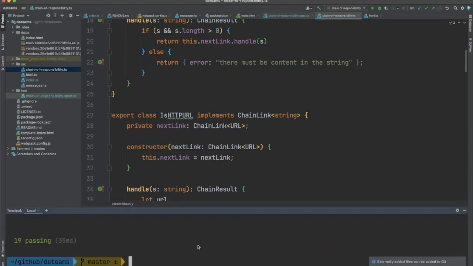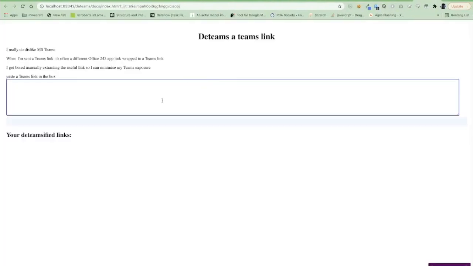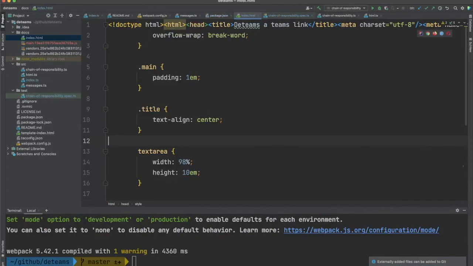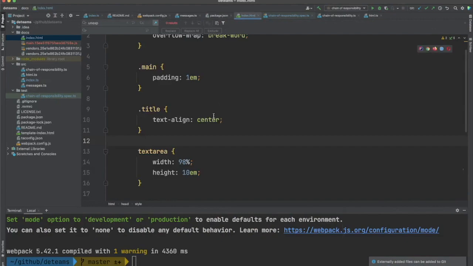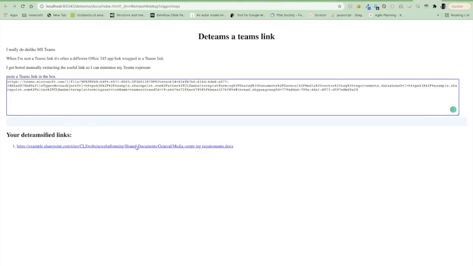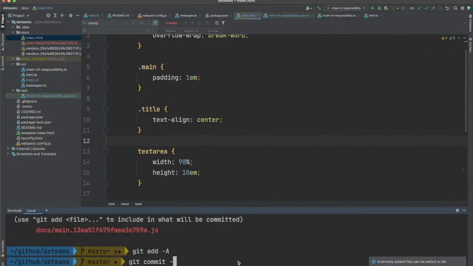Let's double check the tests still pass. They do. Check it still builds. And we'll just come back here and test that. Works as expected. And so git status and commit, and we can say implements new deteamsifying code in production.